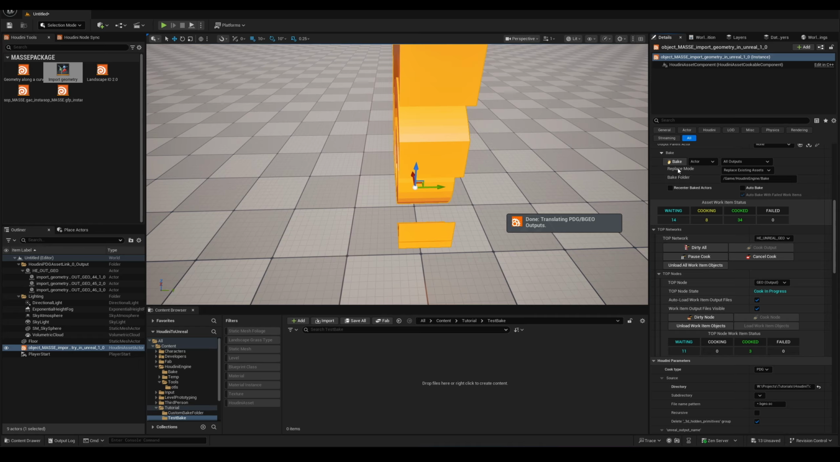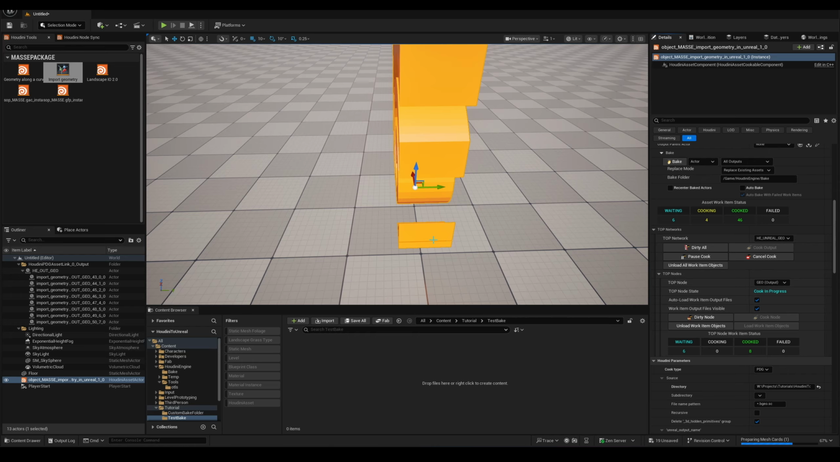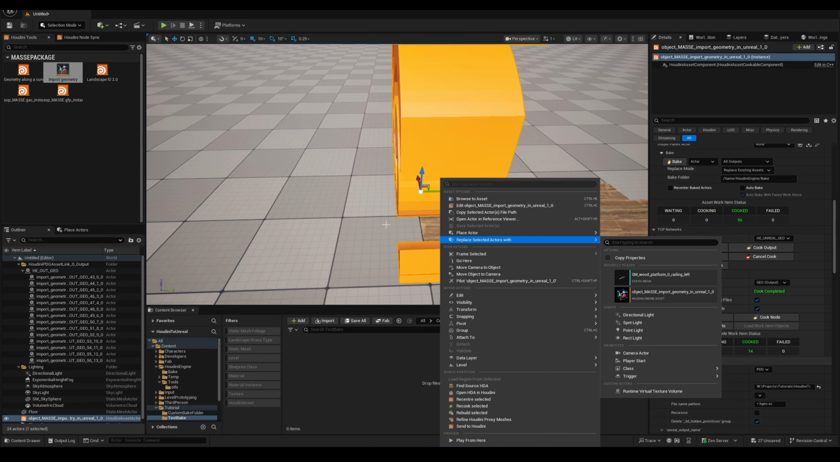We have to press bake to bake it out inside the content browser, to basically detach it from the Unreal Engine, from Houdini Engine. So let's go ahead and wait a bit, and all the geometry should come in momentarily.